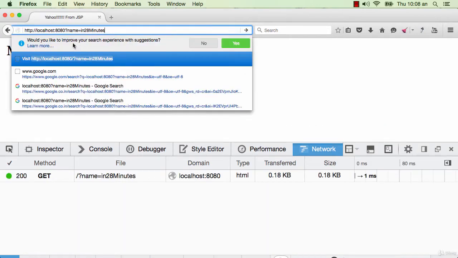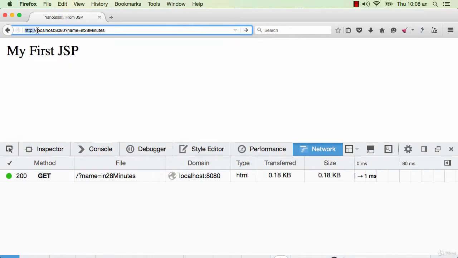Effectively, the URL you would be typing in is localhost 8080. Don't forget the http:// in here, because sometimes Firefox is taking you to Google instead of bringing our web application up. So it's http://. So that's where it starts. Localhost 8080 is where our web application is deployed. I'm creating a parameter by name, and the value I'm passing in is in28minutes.